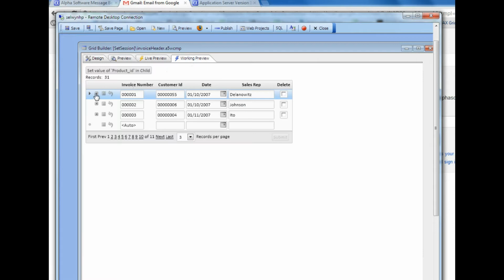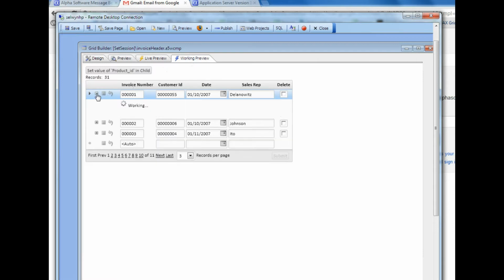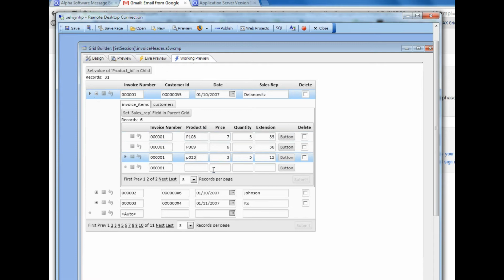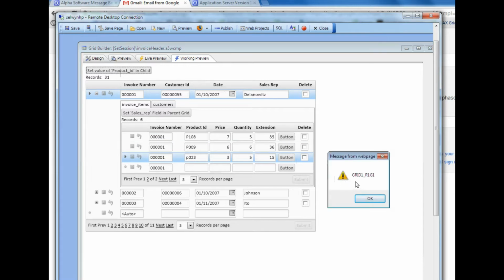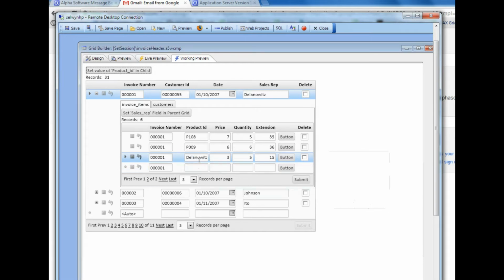So open up the row expander, and now let's give focus, say, to row 3, and press this button. What we expect to see is this value, Delanovitz, filled into this product ID field over there. So go ahead and press. Here's the value that's sitting right now in that global JavaScript variable, grid1 underbar row 1 G1, but there's no trailing underbar grid obj, so we added that on. Now there's the row that has focus, which is row 3, and there's the value that has been filled in.